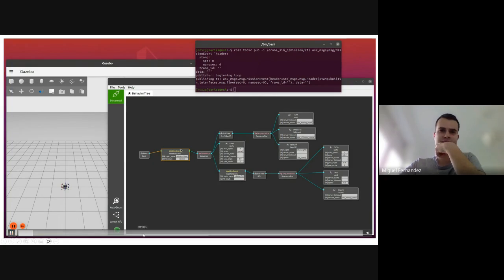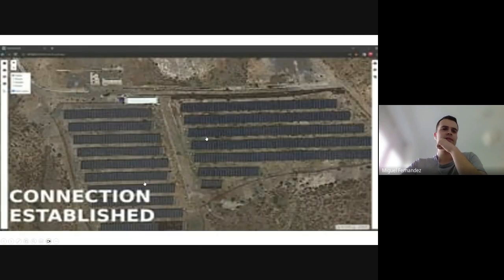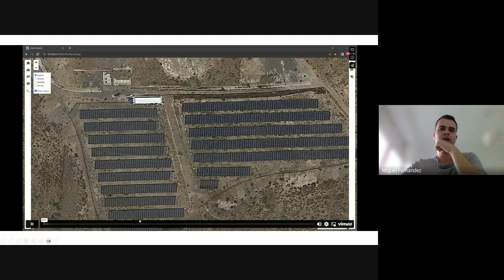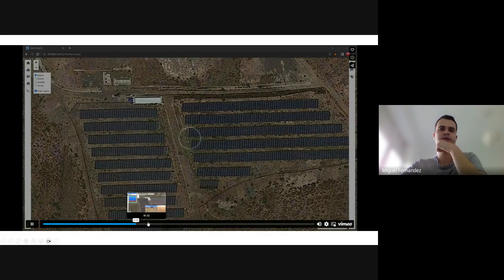I hope that you can see, if I stop the video, a behavior tree and how the drone is performing the mission, and you can follow it using this Groot interface. And this is what our web graphical user interface looks like.